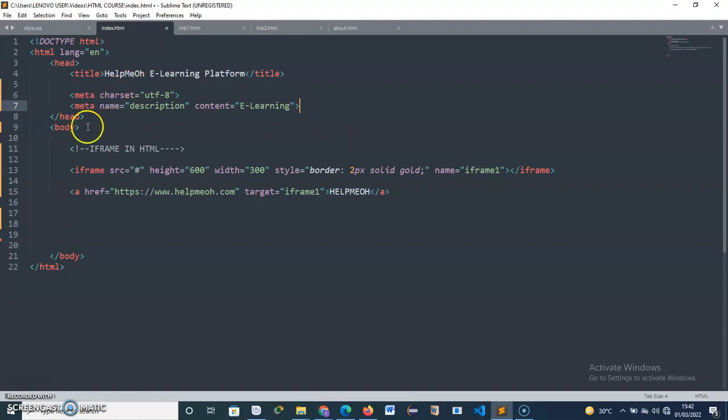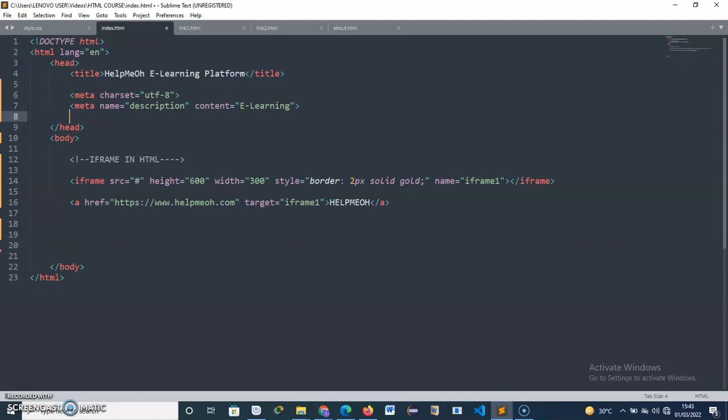So when the browser indexes, it already knows what your website is about, right? These are very key information. This is for search engines, so they index. So when somebody types e-learning or something like that, your website will pop up on the search results.